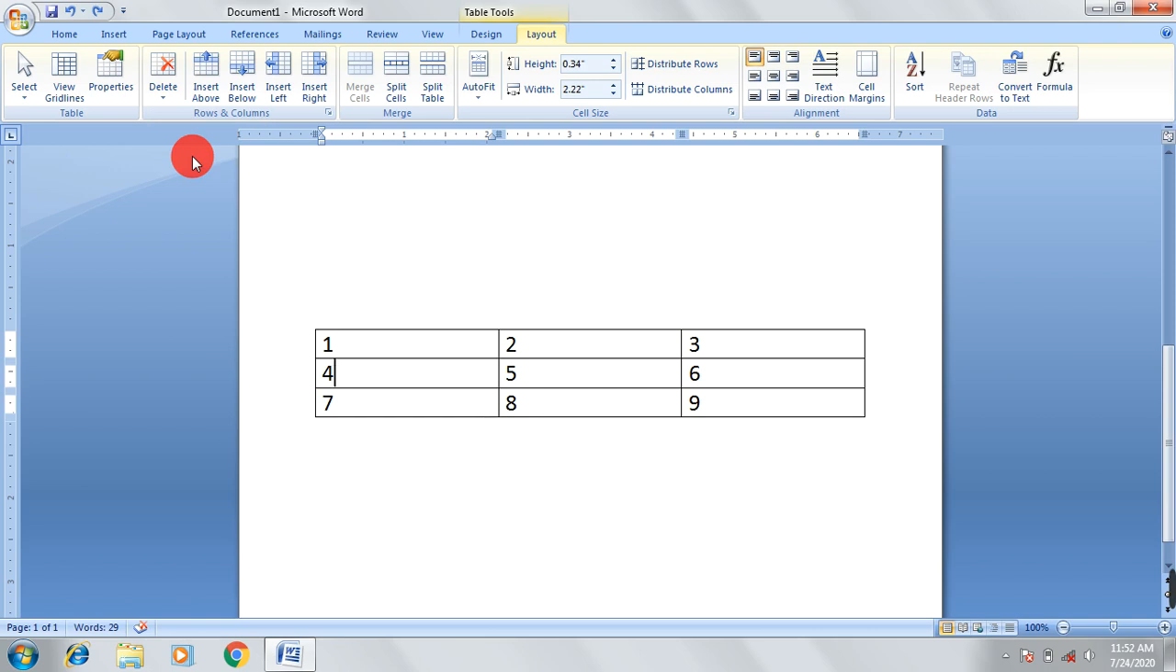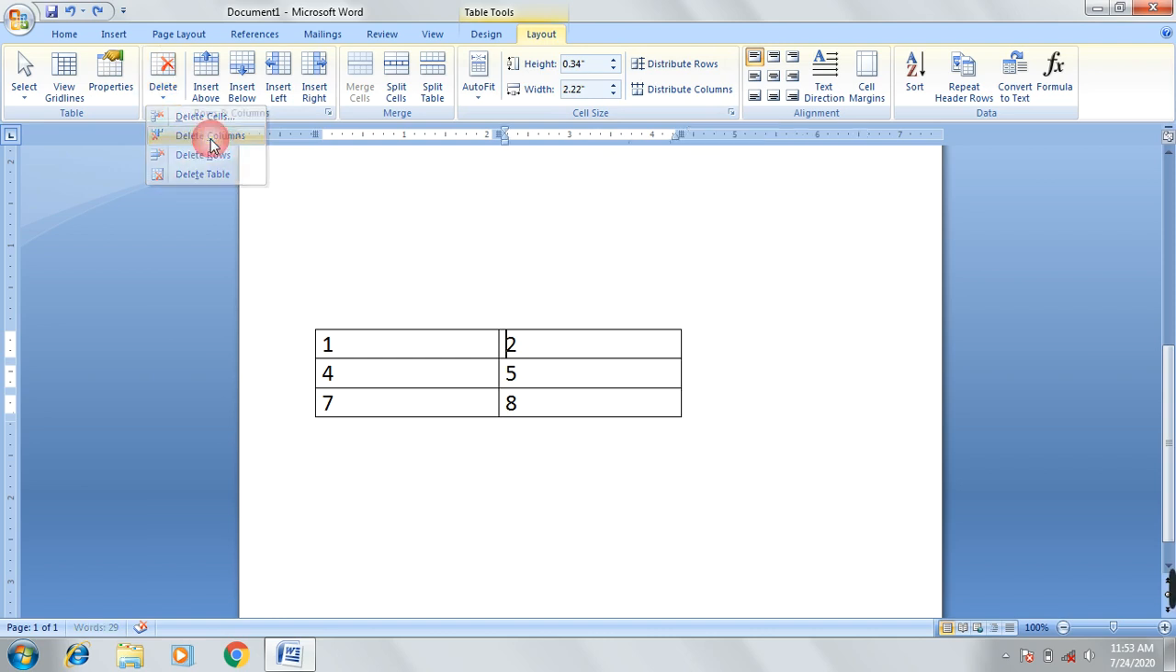Now I'm going to show you how to delete a column. Let us take this column containing data 3, 6 and 9 to delete. Click in any cell of this column. Now again click on the Layout tab and go to the Delete option, and since you have to delete columns, choose the second option, delete columns. Now see the change. You can see that the column disappears. So this is how you can delete any column from the table.